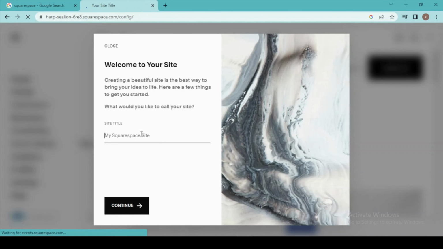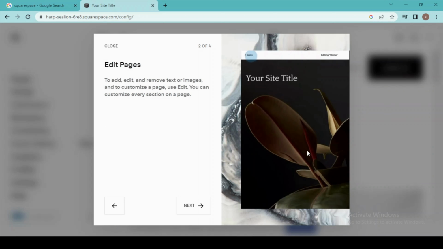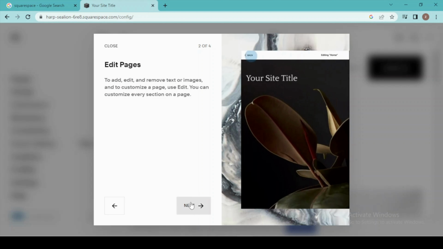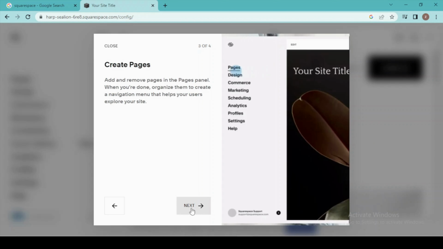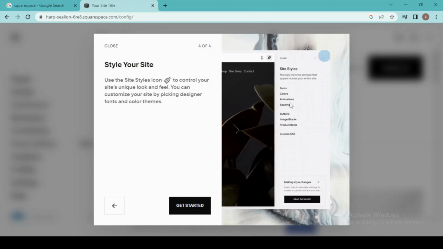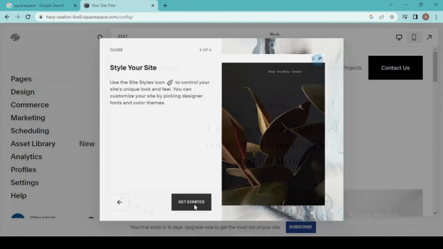Now here you can type your website title. Unique Design is my title. Now click on continue. Here you can add your pages or edit your pages or remove them or text in your website. Now click on next. This is the styles of your website. You can change your style according to your needs. Now click on get started.